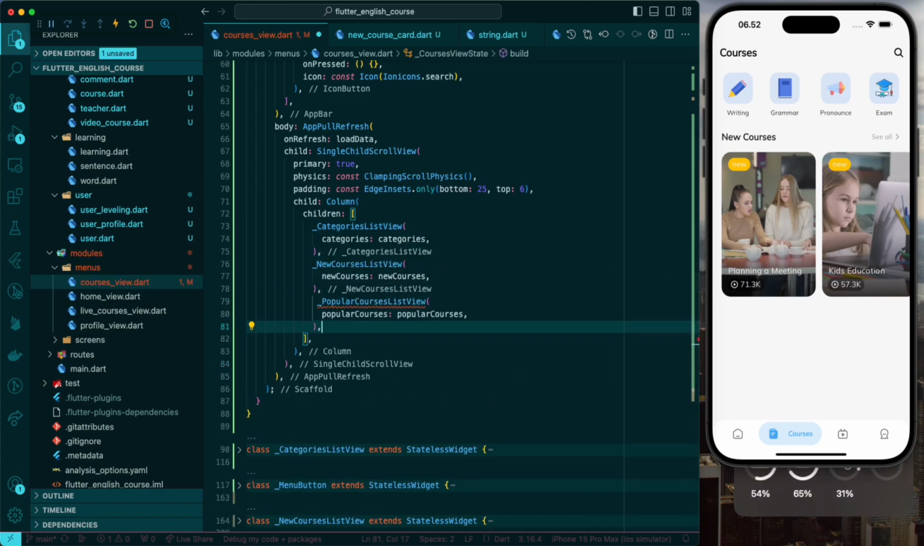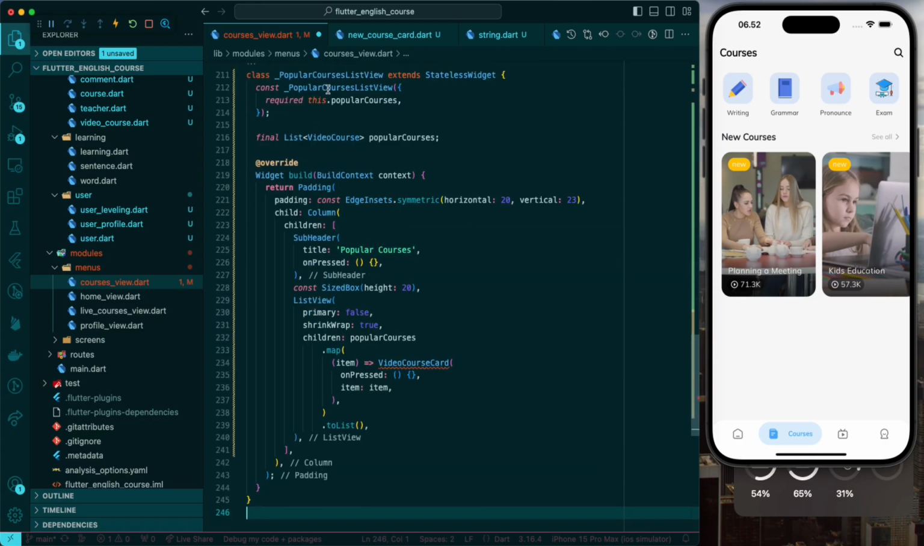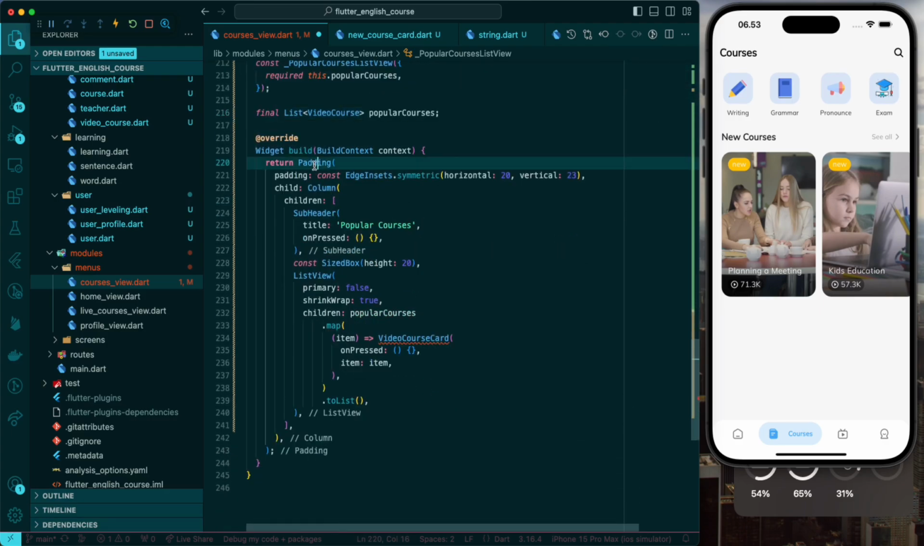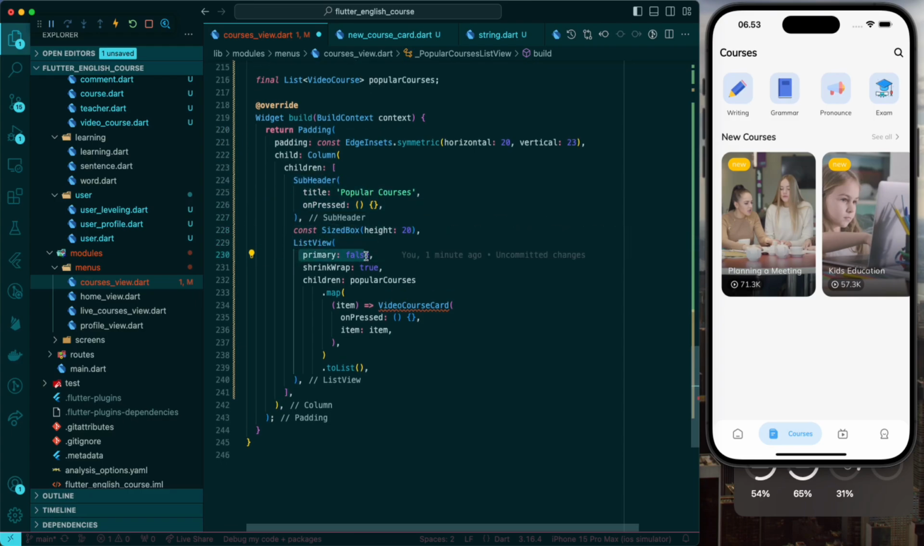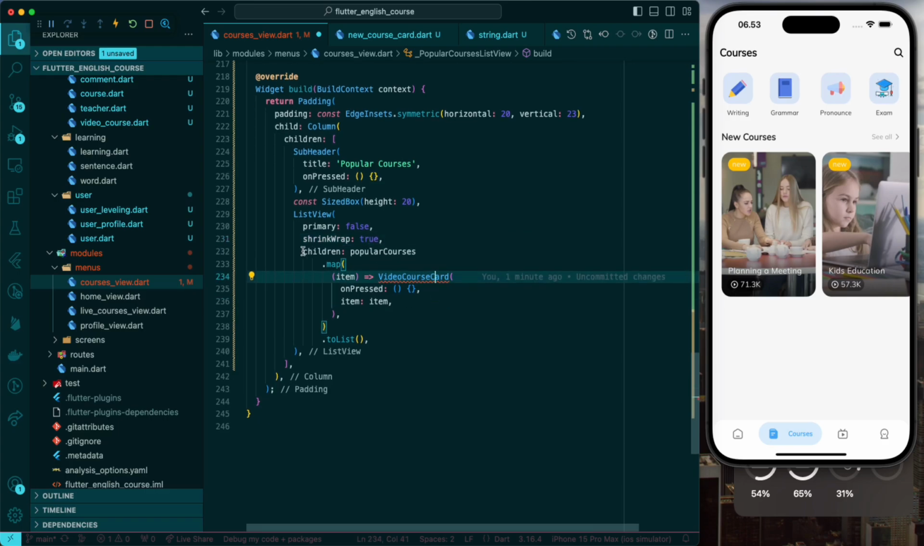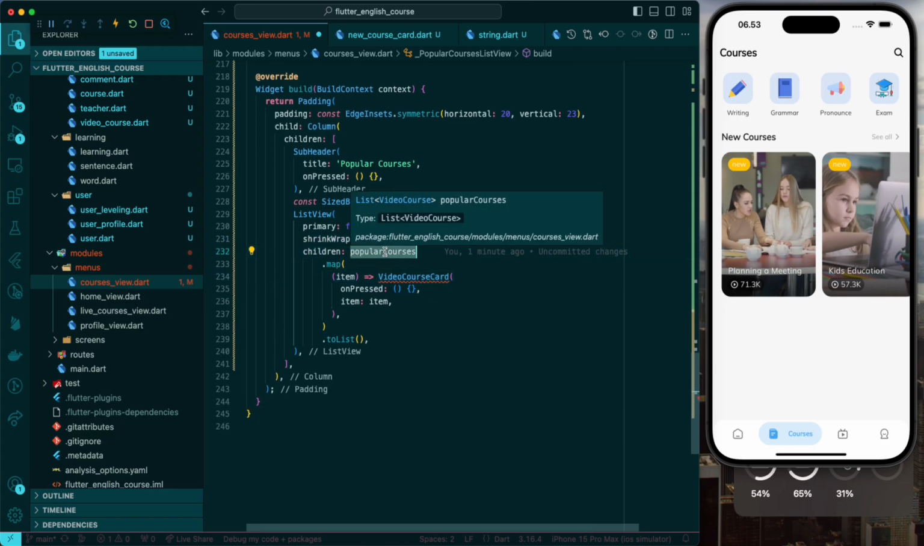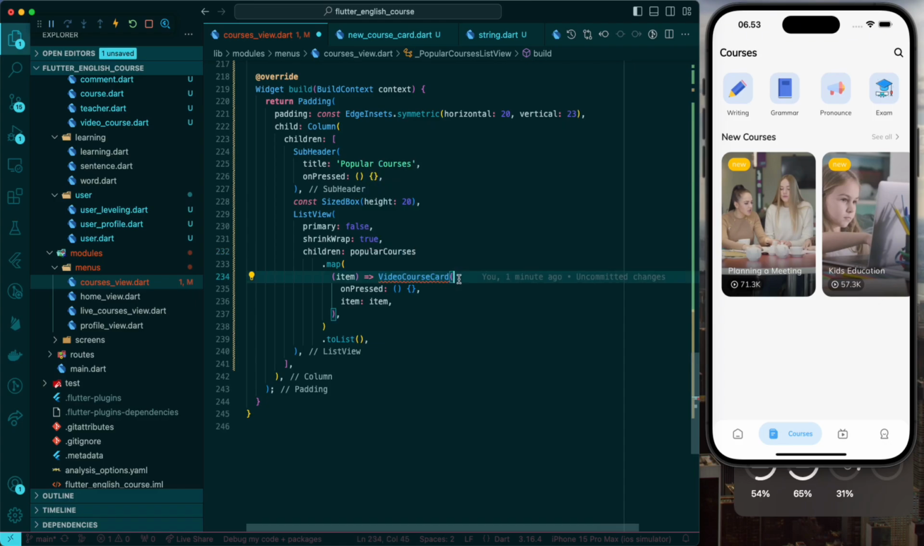Next, we add the popular course list view here. This is a private component widget. We add stateless widget with a parameter popular courses, list of video course, same as new course list view. Then we add padding, column, subheader, space, and list view with primary false, shrink wrap true to ensure it is wrapped properly on the screen. In list view children, we map popular courses with video course card global component widget.